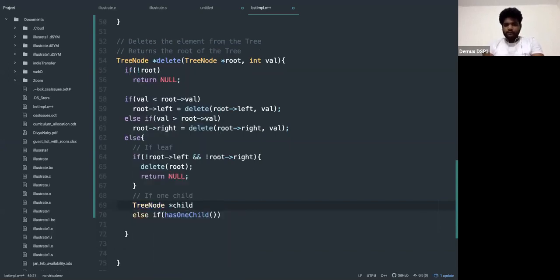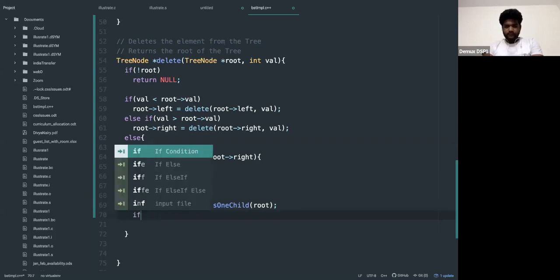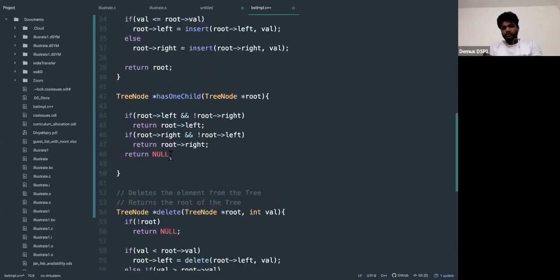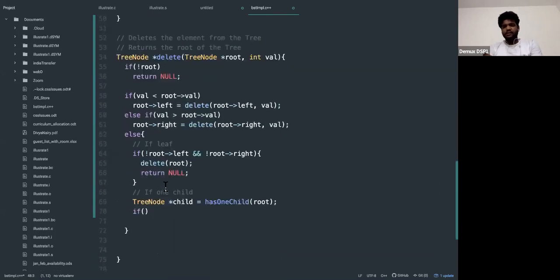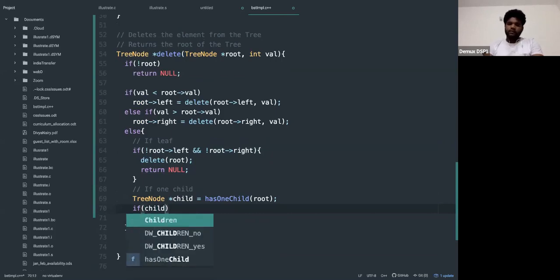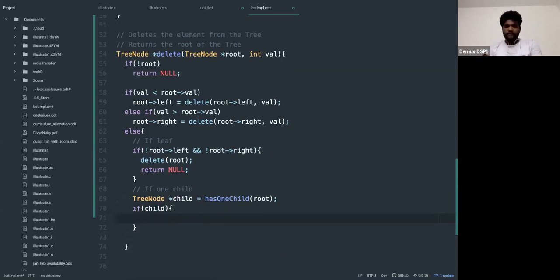So let's call this on this root. Now if it has both the children, then also we are returning a null here, right? And if it has no children, then we have already taken care of the case here. So this is strictly if it has one child. So if this is not null, then it has one child, right? This is the case that we are handling right now. So how do I take care of this? We can return the child.